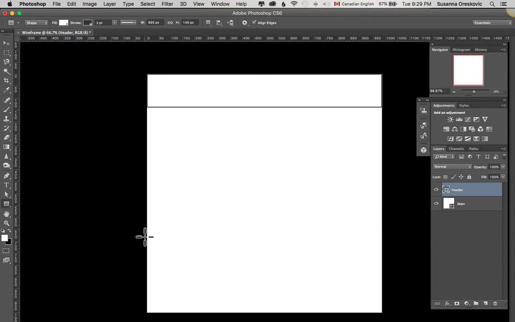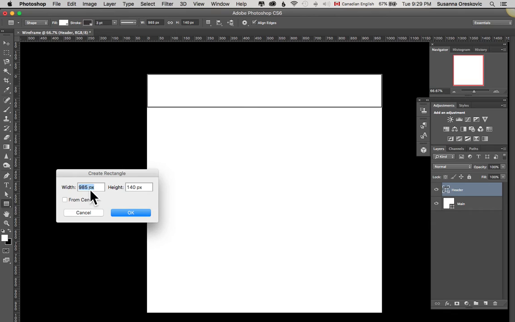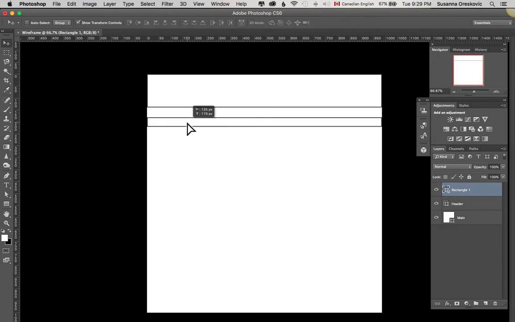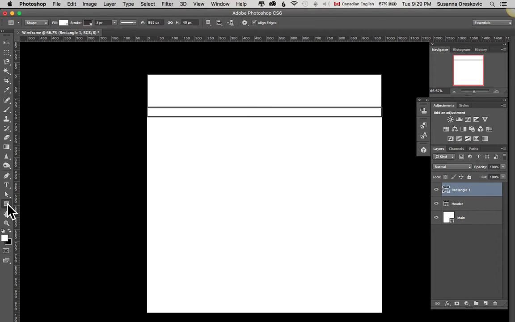So let's go back and create another rectangle. We'll do a 985 by 40, which will be our menu bar. We'll click on that, enter OK, and again back to our move tool, and we're going to move that underneath the header. As you notice, back to our rectangle tool, there's already an outline there because it keeps the settings the same as the last time we did it.